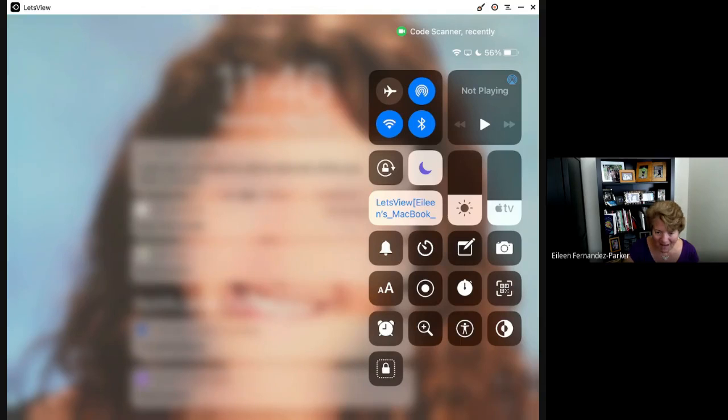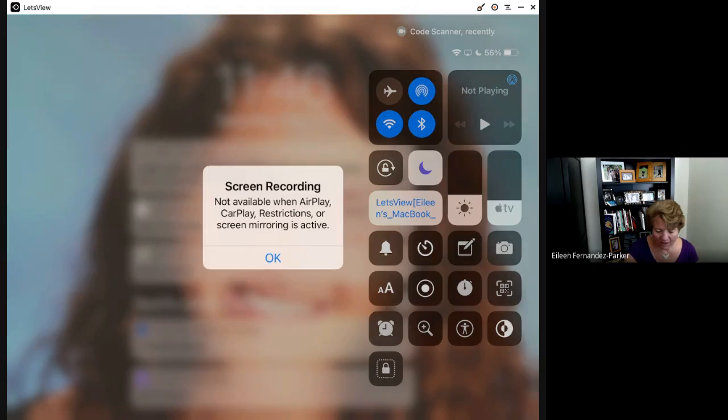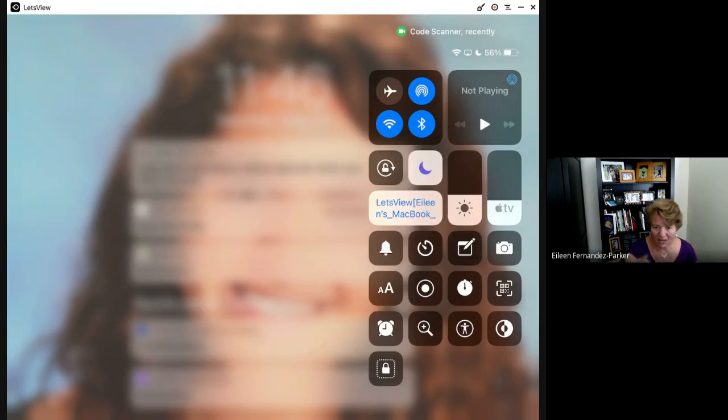Now it does not record your voice. So when you click on that, it's going to say, oh, it's not available when I'm screen mirroring, which is how I'm doing this. But what you would be able to do is you would tap on that. And then if your child is trying to show how to do a math problem, he or she would be able to be in an app that allows them to draw. And then they would be able to draw it.